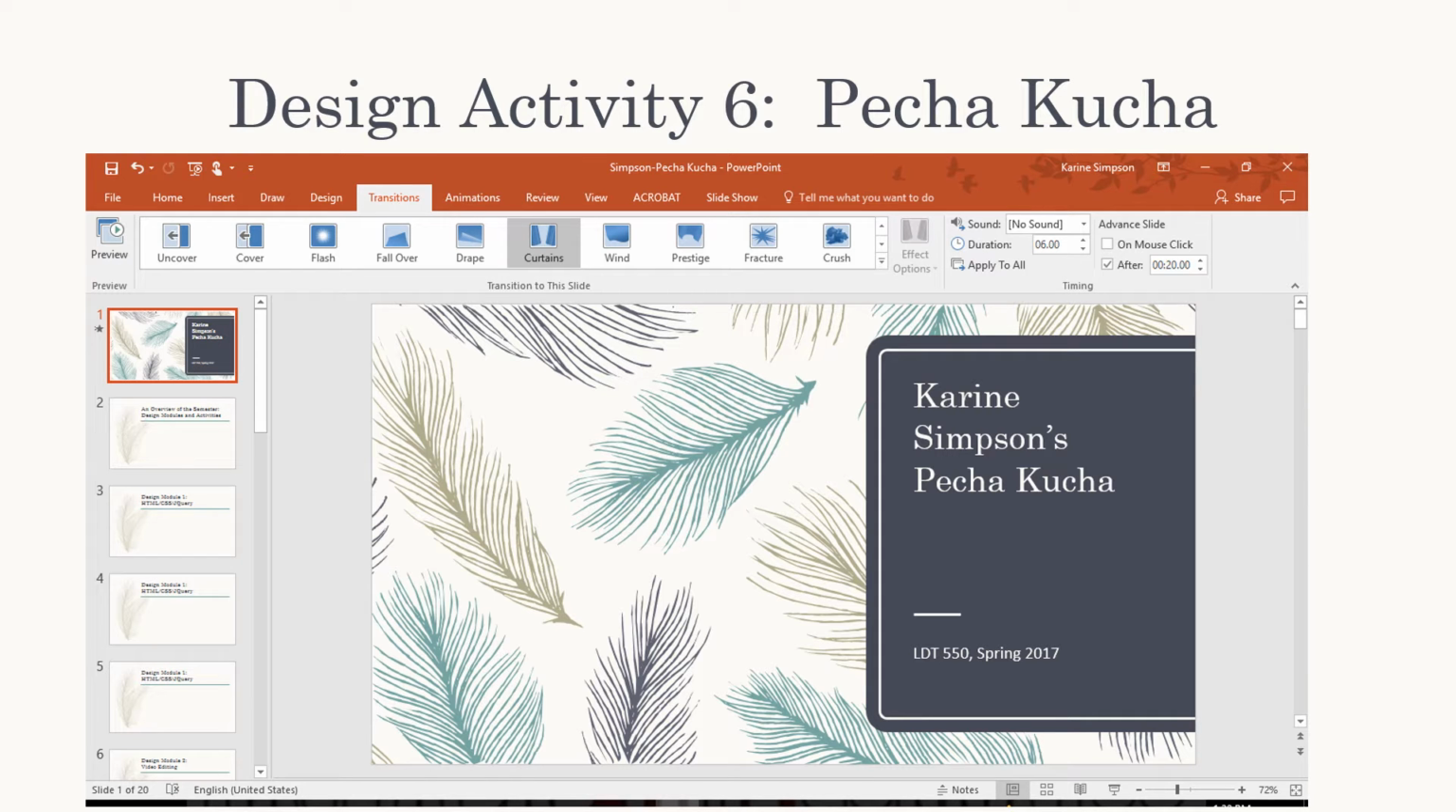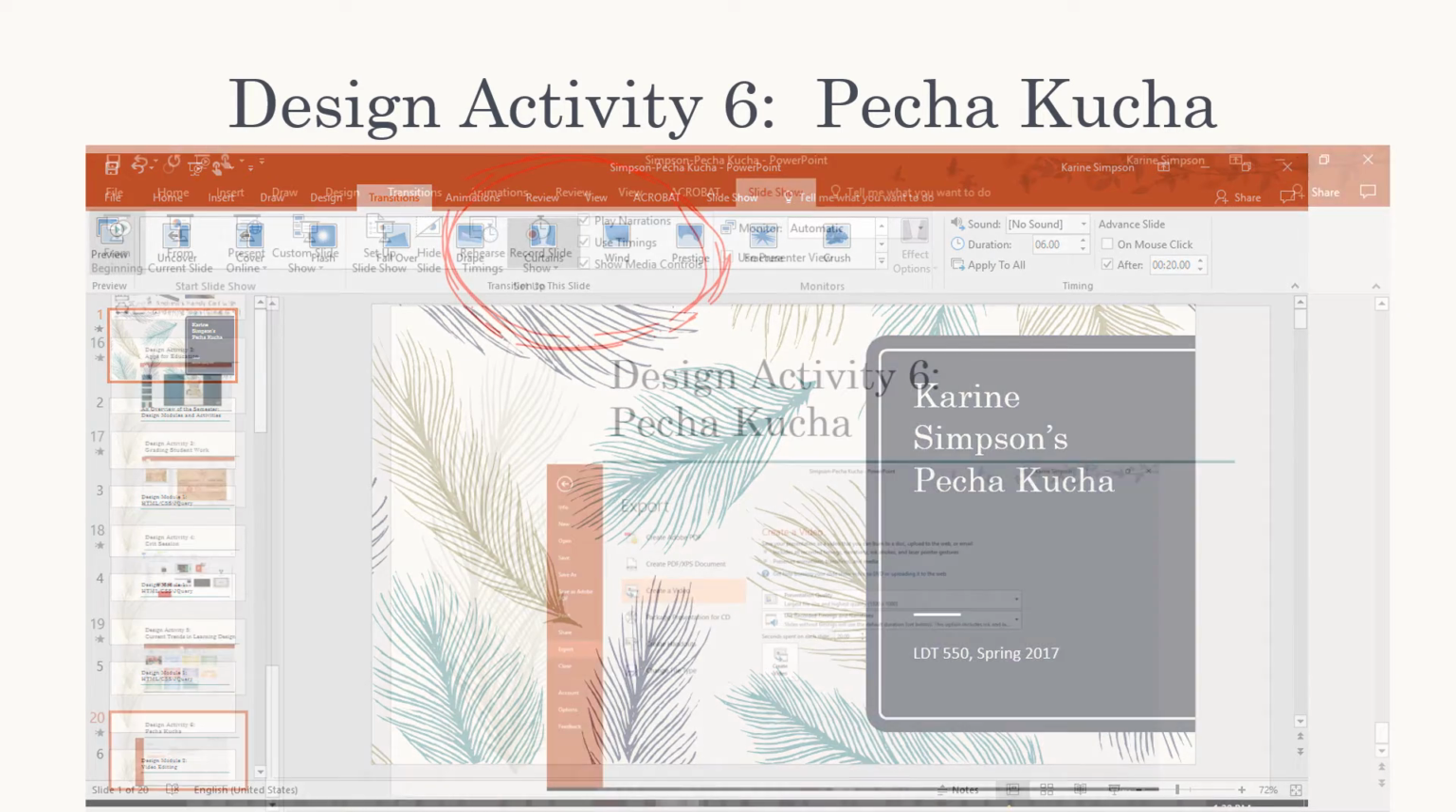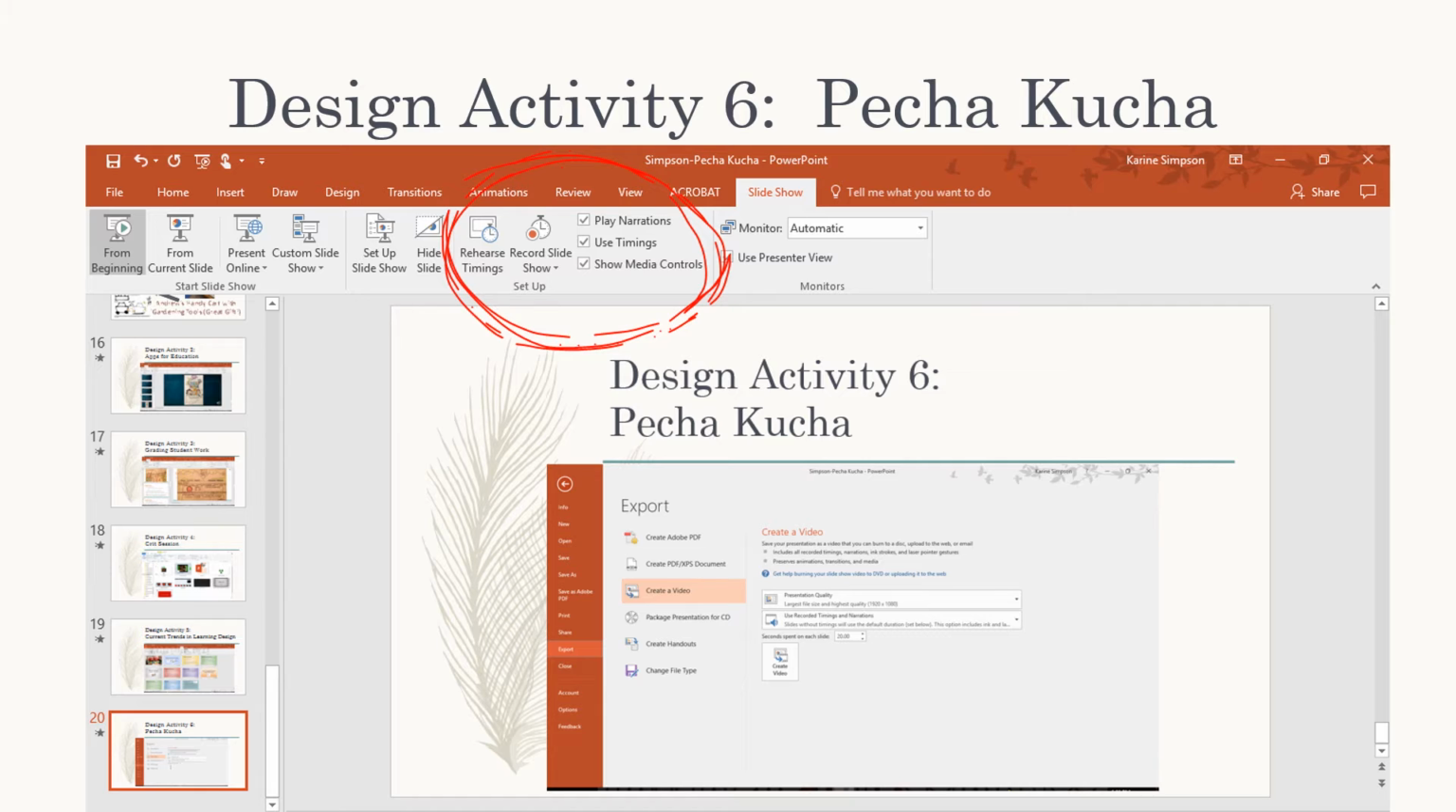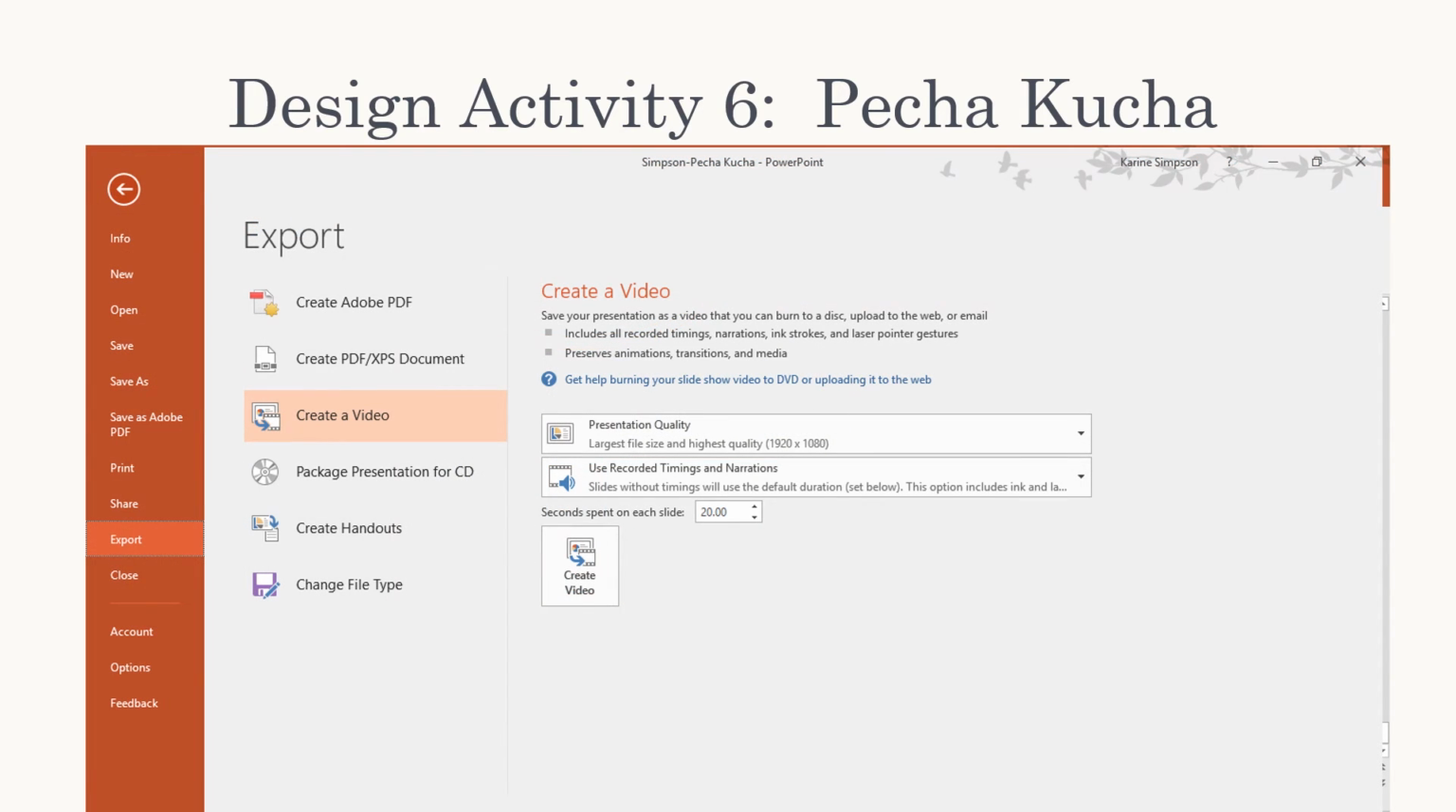The final design is this Pecha Kucha. I preset the slide timing and animations to adhere to the time requirement. Office Mix made it very easy to record and to export the video.